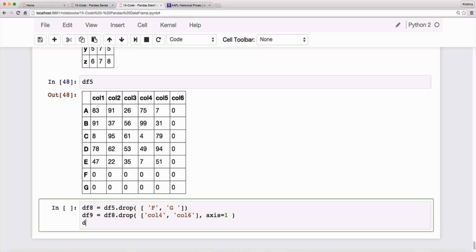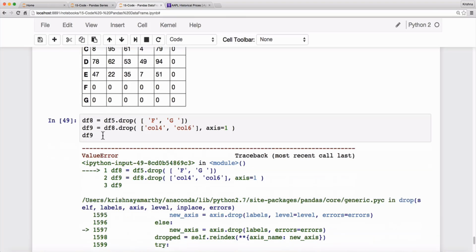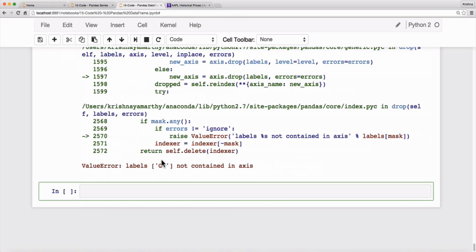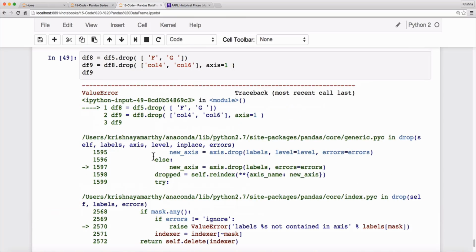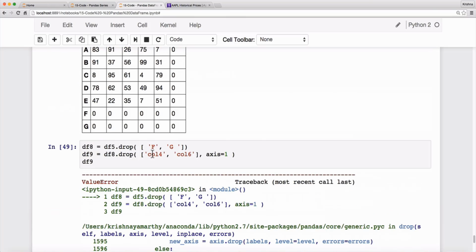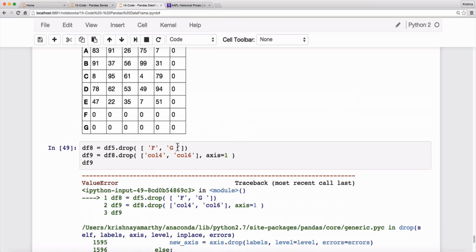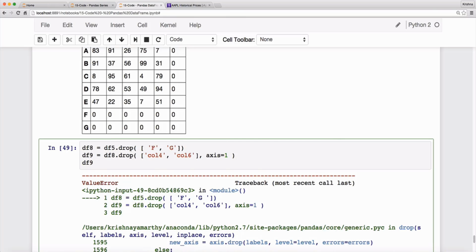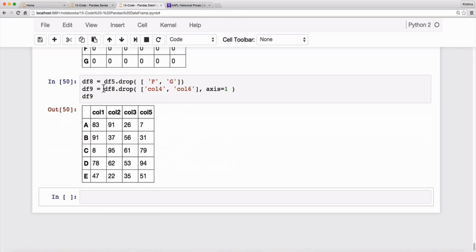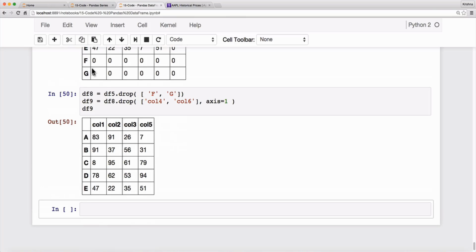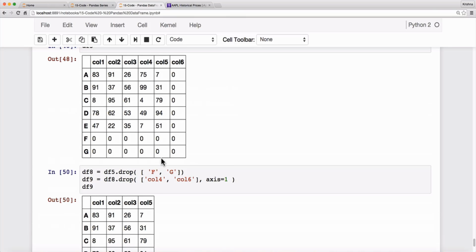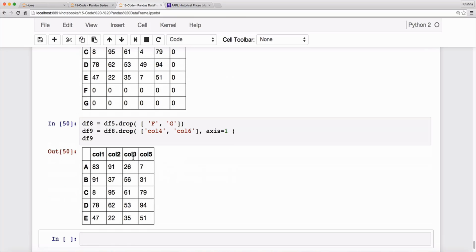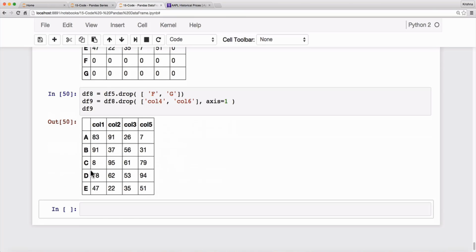And let us print df9. We made a mistake: df8 is df5.drop. What is it, Z is not contained in the index. Where did I say Z? Okay, f. I put a space here. That's a mistake. So that's what we get. We're dropping the f and z rows, and also we're dropping columns 4 and 6. See, there's no column 4 and 6 here. So that's how to drop columns and rows.